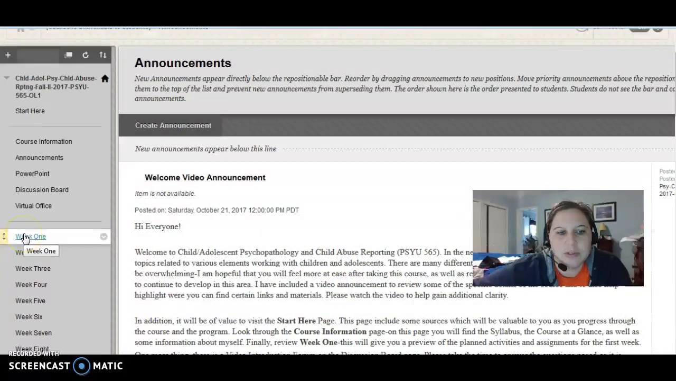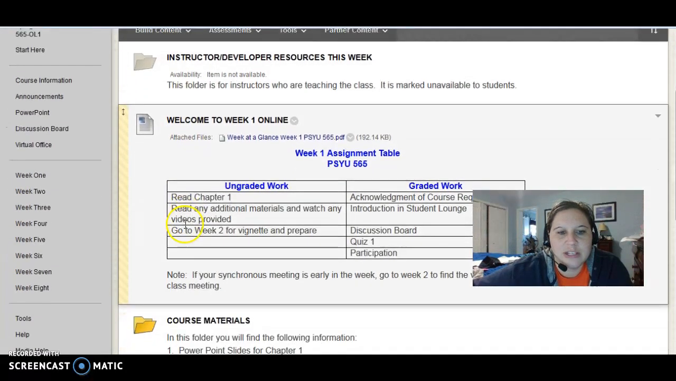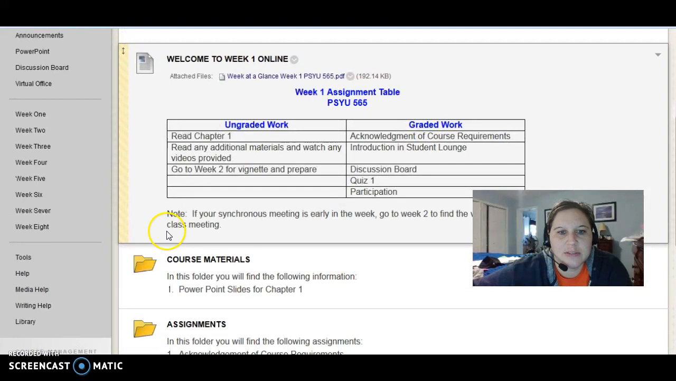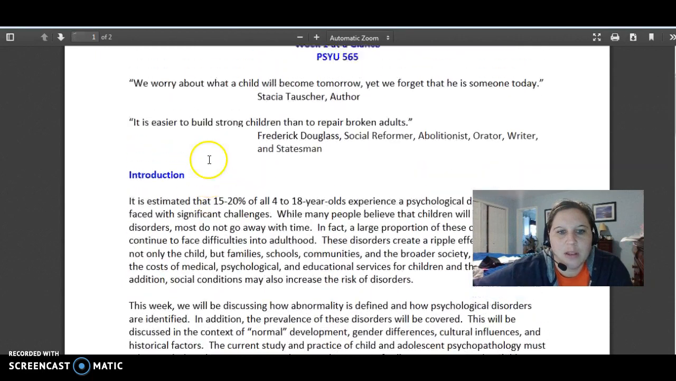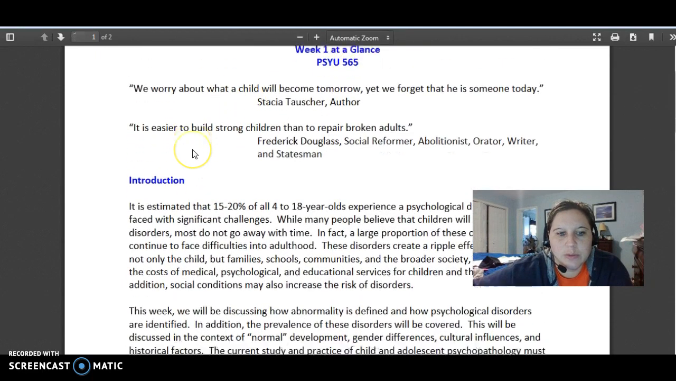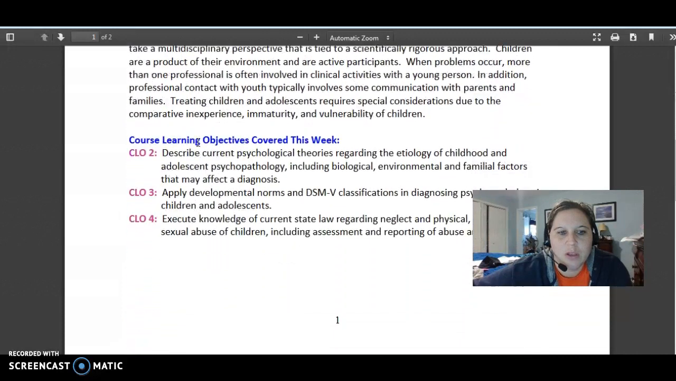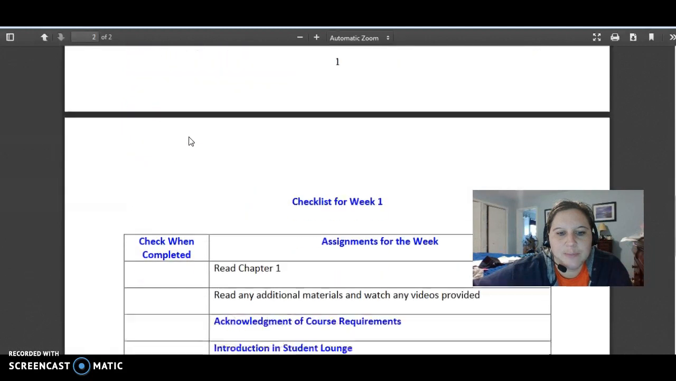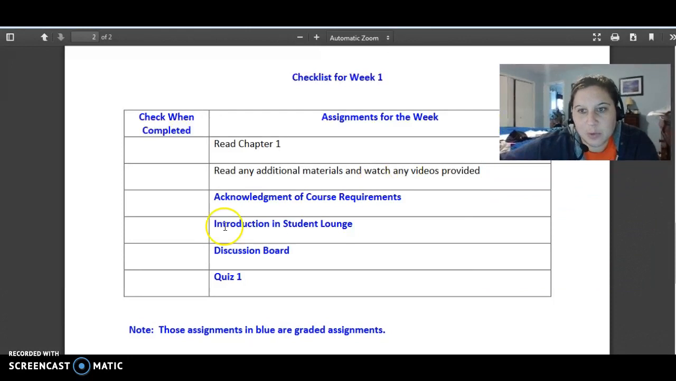So if we're going to go into week 1, we'll click on the tab. And you'll notice for each of these assignments, there's a little document here. If we click on that, it will take us to another page. On this page, there'll be some quotes and a little bit of an introduction about what we're going to be covering. You'll see the different course learning objectives that we're going to be covering throughout the week. And then there's a nice little handy-dandy checklist that will go through exactly what you're supposed to do for each week.